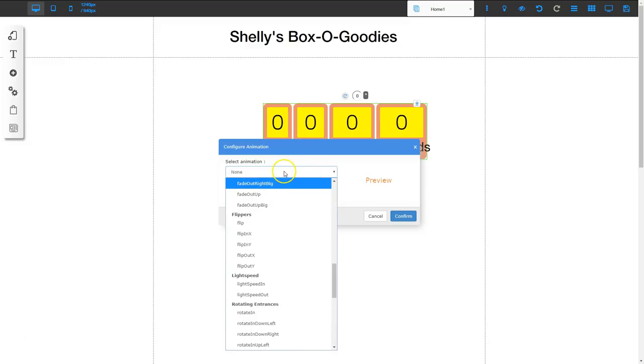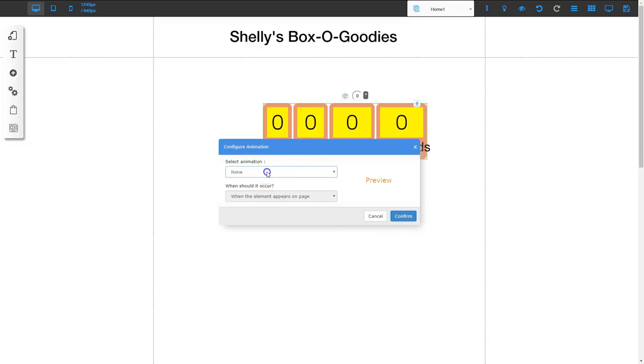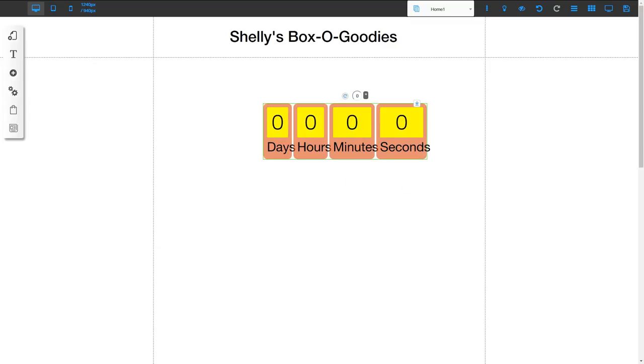And then once you choose the actual animation that you want, then you need to choose what happens with that animation. Does it happen when the element appears on the page? Does it happen when you click the element, when you mouse over, when the mouse leaves the element, or is it associated with an animation time counter? So lots of neat things you can do just in that configure animation part to really make your timer interesting. Once you configure that, you just click confirm and your timer is ready to go.